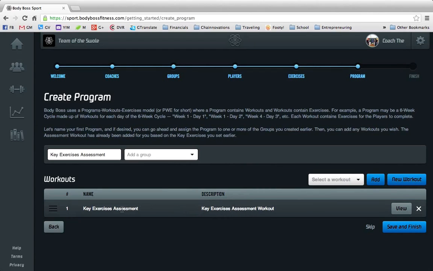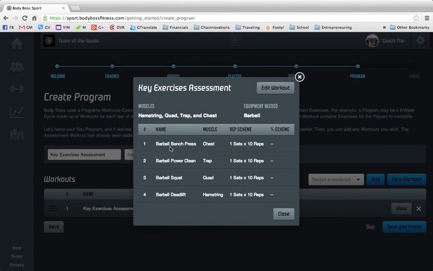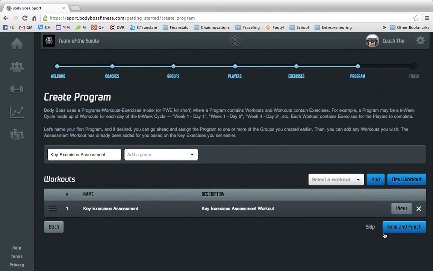So there's already an assessment that's been created from the key exercises that we've already designated in the prior step. So we can add more workouts, but real quick we can also click to view. So there's the barbell bench press, barbell power clean, squat, and the deadlift that we added. Go ahead and close that.